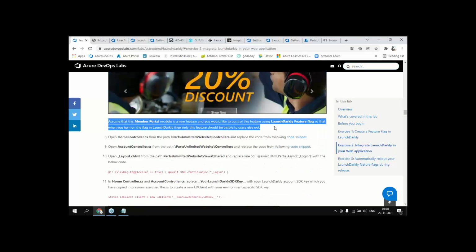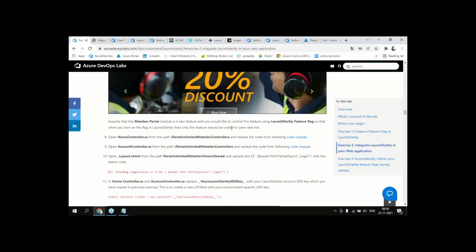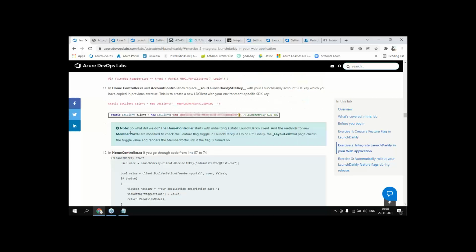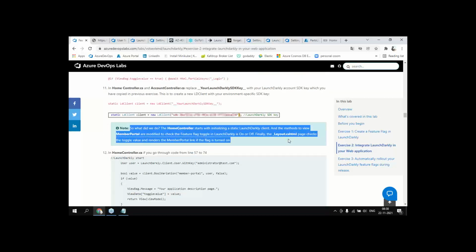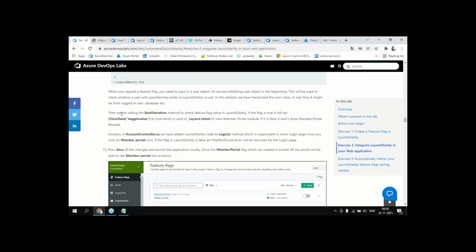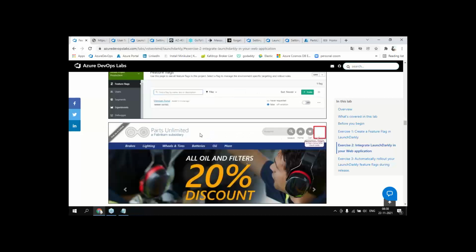One minute. Okay, so wherever we are doing this, in the home controller, when you request a feature you need to pass in a user. Okay. Then the toggle value. Okay, so here, based on the feature, the particular member portal will be enabled or disabled. That's the one thing they are doing.